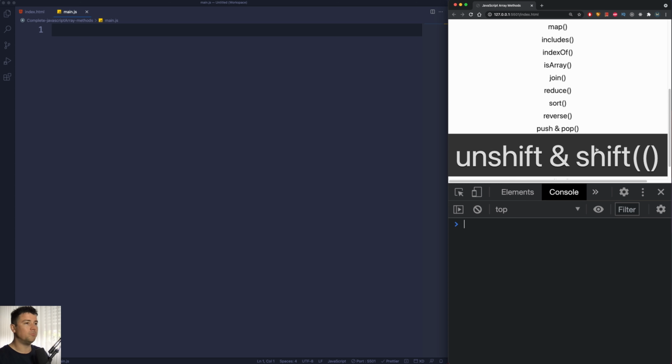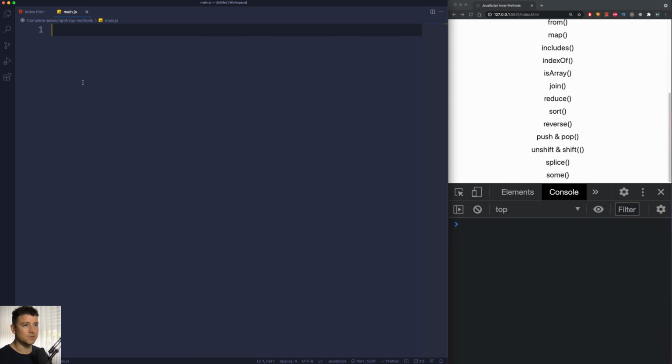Now, opposite to push and pop, the unshift method adds an item to the beginning of the array and returns the new length, and the shift method removes an item from the start of the array. So let's first of all take a look at a simple example using unshift.